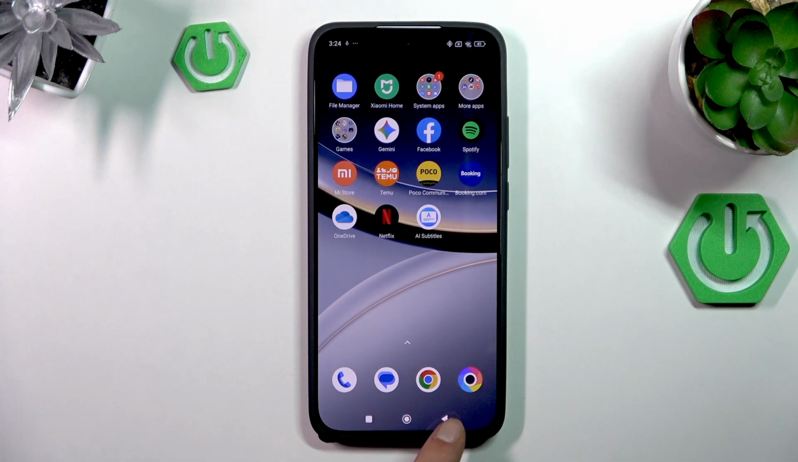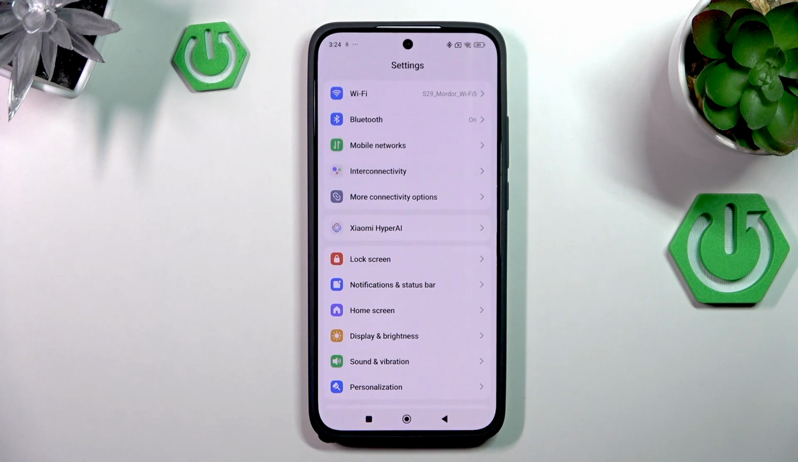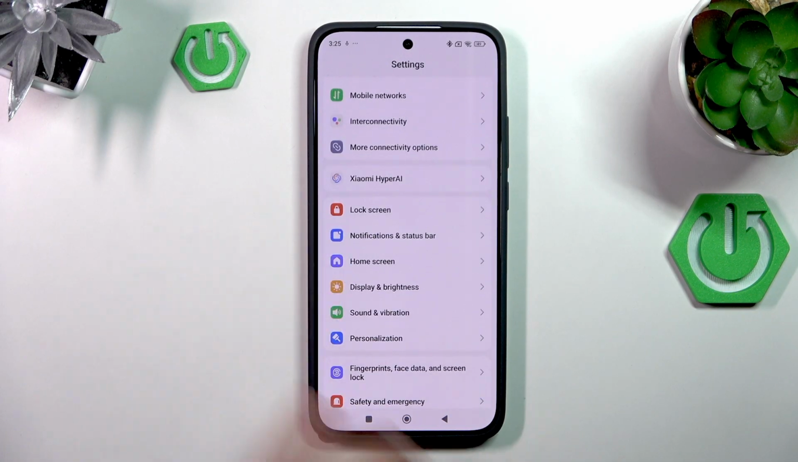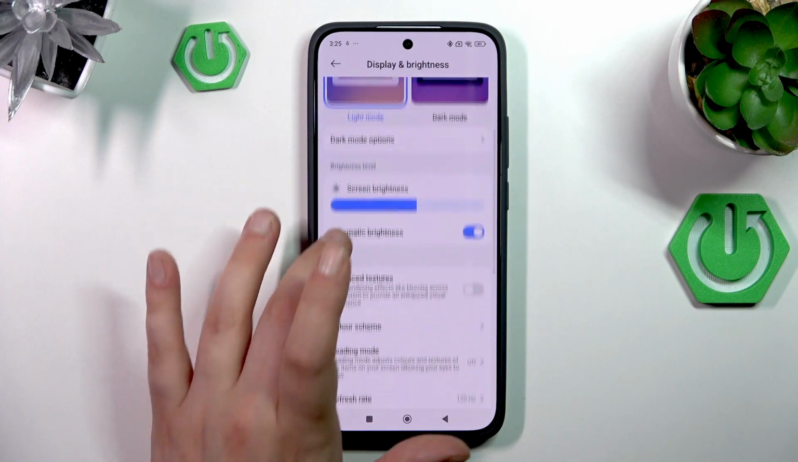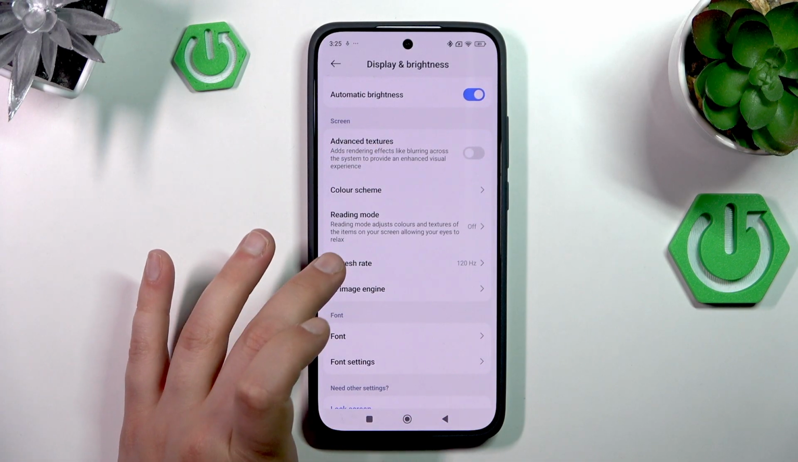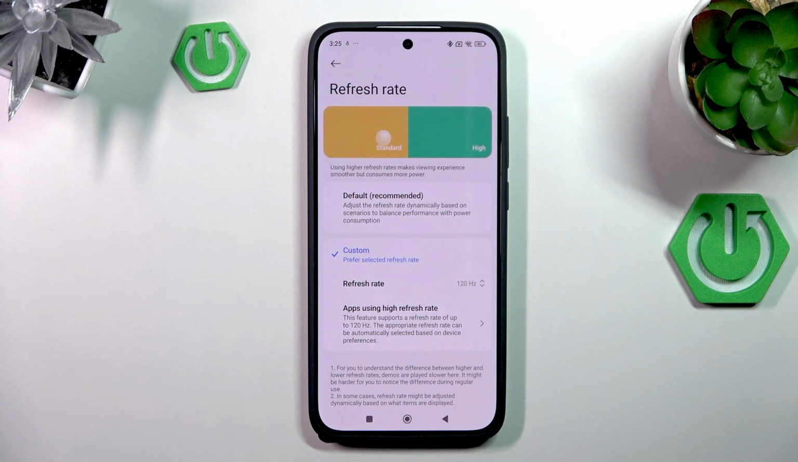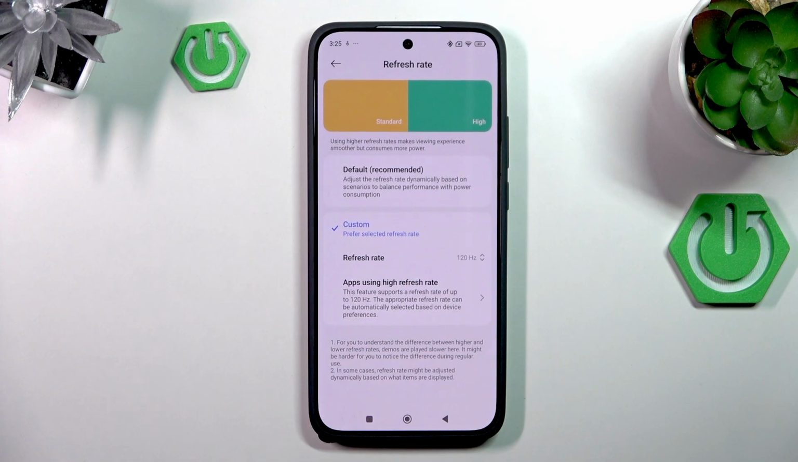So let's move on to the next trick, and you have to also open the settings, then move to the display and brightness and scroll down and click here on the refresh rate. So this is a very important option, because you can adjust the refresh rate and you can improve the overall experience of using your smartphone, and also the animations will be smoother and better. But remember that if you use a higher refresh rate, then your battery life will be reduced.